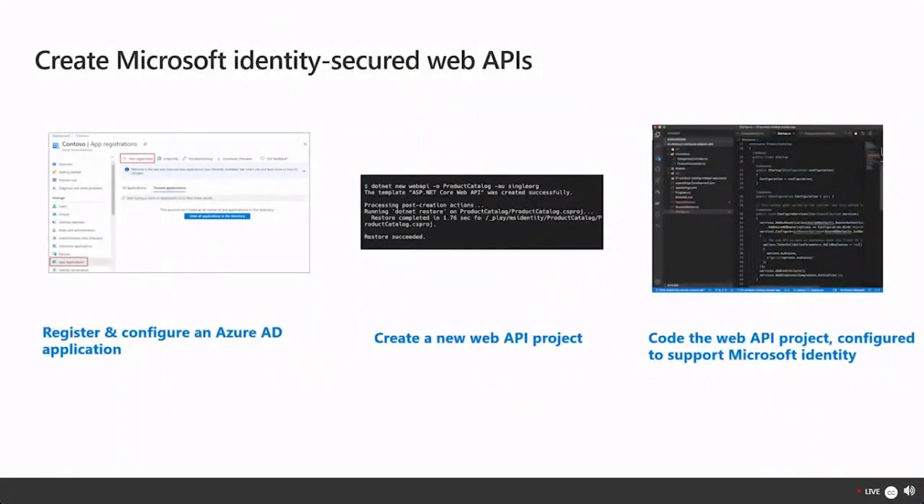So let's look at how we can create these Microsoft Identity secured web APIs. Securing a web API with Microsoft Identity that can be called by other applications involves two main tasks. First, you need to register and configure an Azure AD application. Then you are going to code the web API project and configure it to support Microsoft Identity.